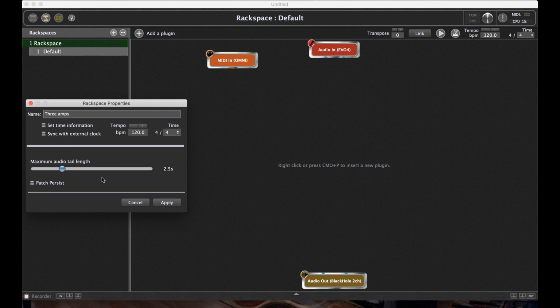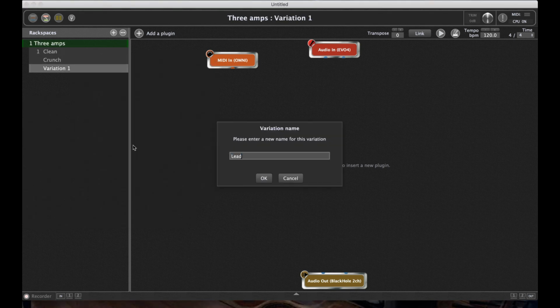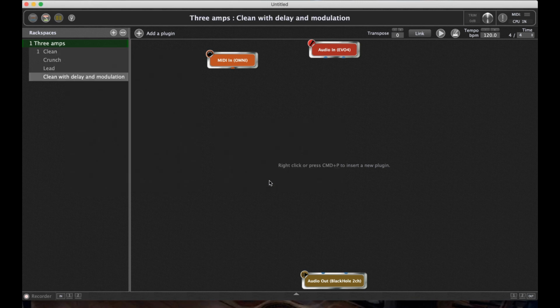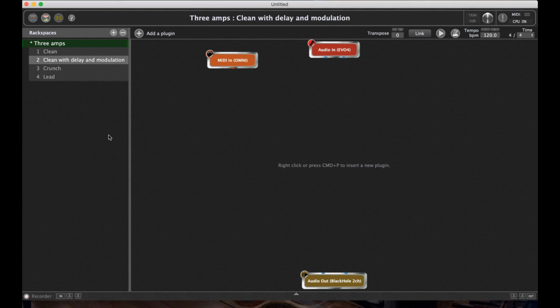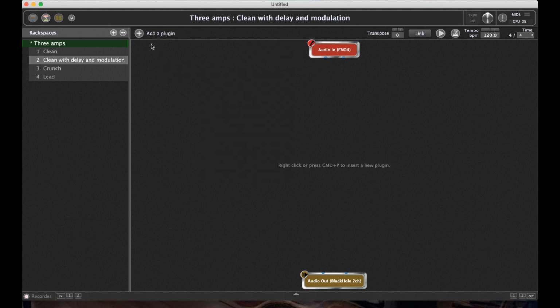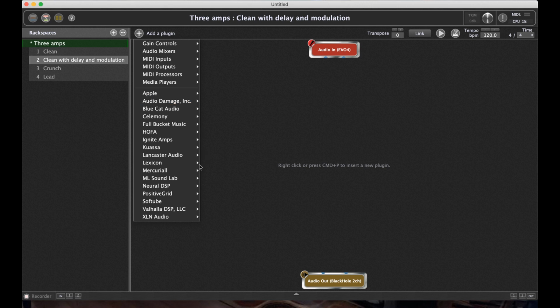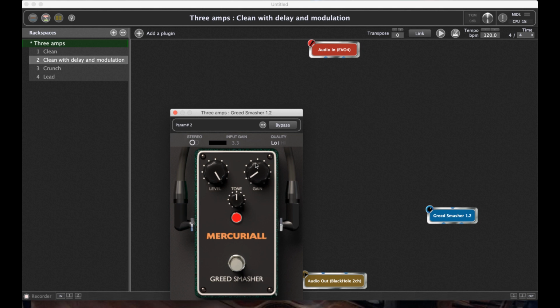We saved the gig file, and now we're going to start all over. And this time I'm going to do something a bit different. Instead of having different rack spaces, I'm going to have one rack space with 4 variations, and I'm going to set up 3 different amps for this rack space. And note that I removed the MIDI in controller because I'm not using it. Everything is done by setting it up inside rack panels.